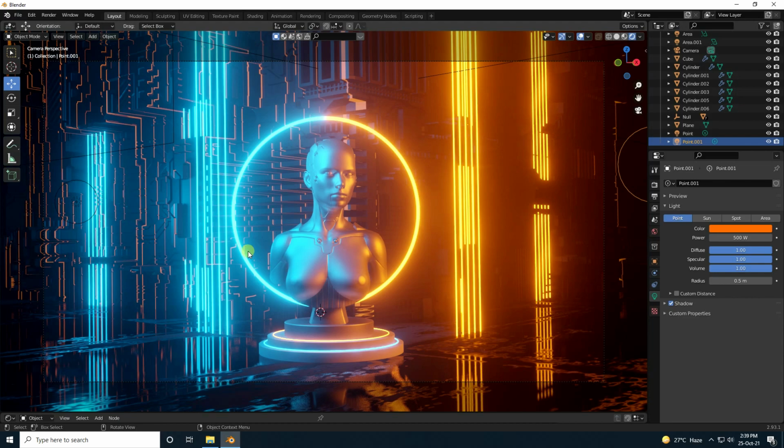I really like this lighting effect, right? So guys, that's it. My beautiful composition is finished using Blender EEVEE Render.